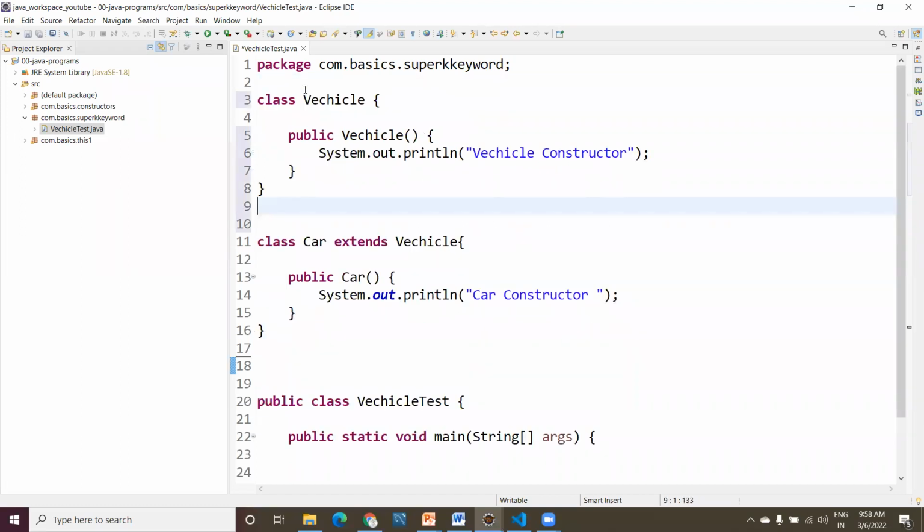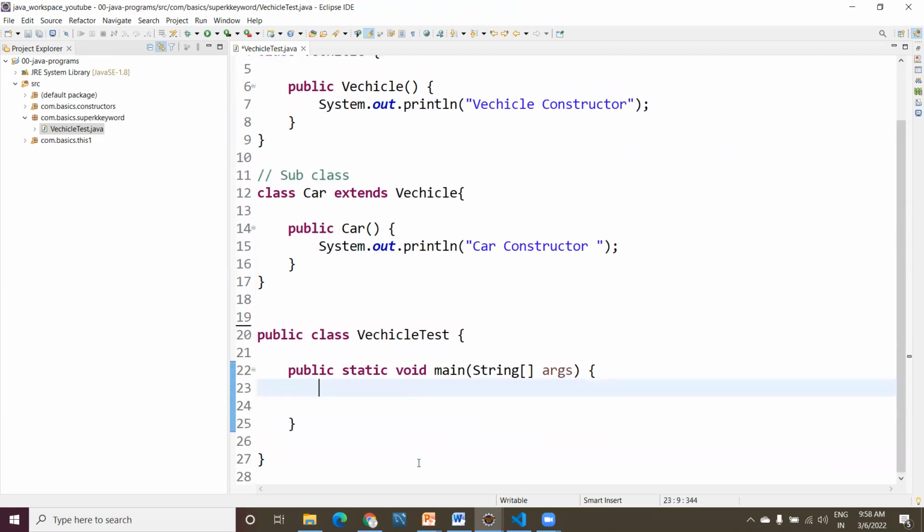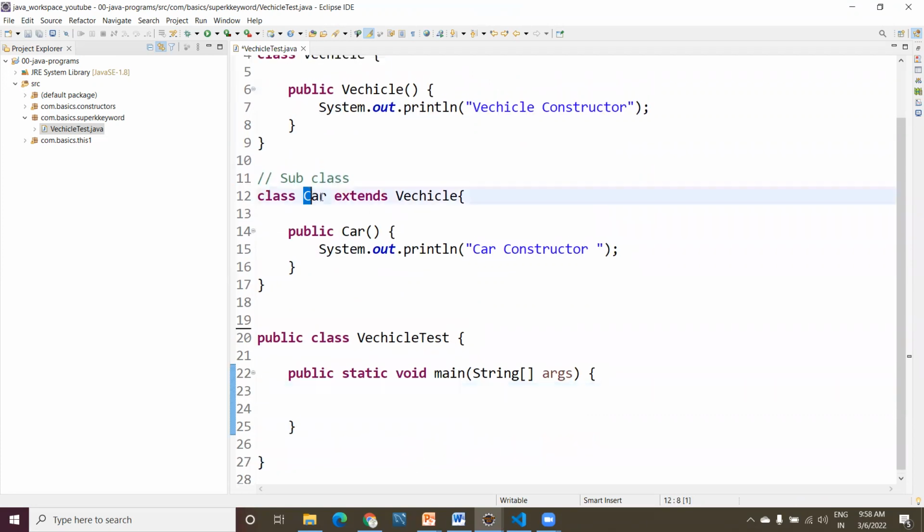Why? Because this is a parent class. Now assume that this is a parent class. Now here this is a subclass, is nothing but subclass, derived class. We can call anything, that's fine. Now this is your testing logic. Now I am creating the object of the car. Obj equals new car object. Just I am creating the object of the car constructor.